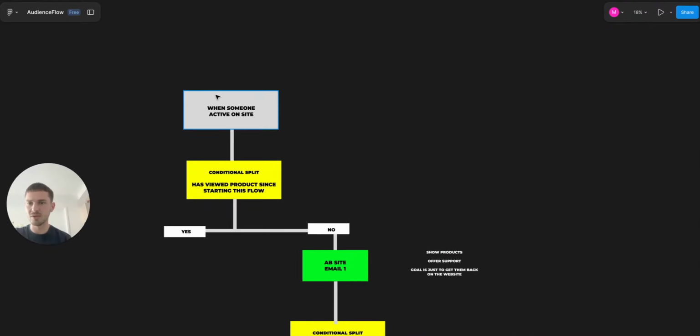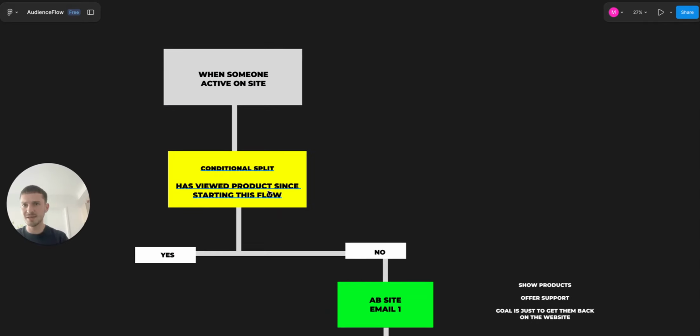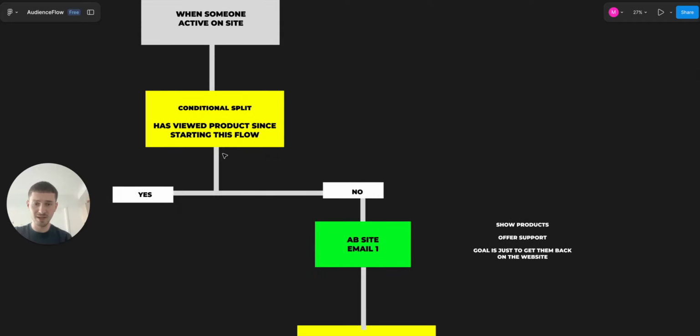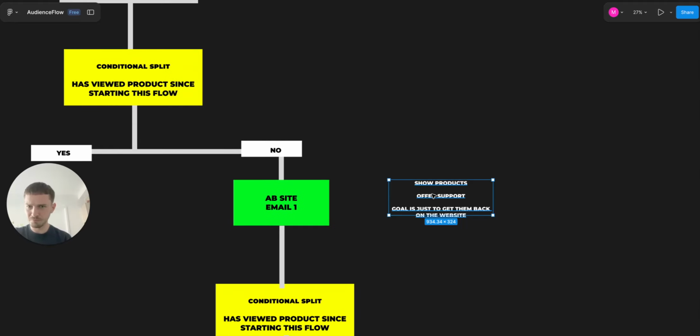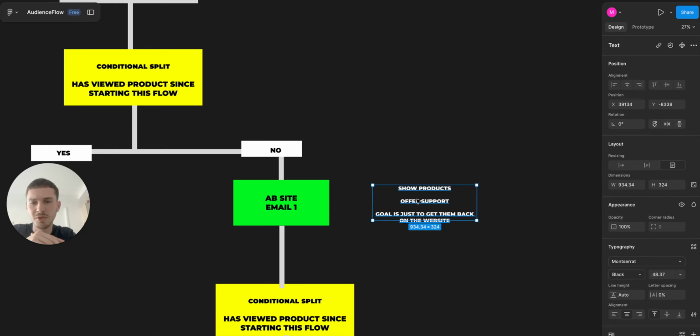Now, going to this flow, we're just going to have a conditional split. Same principles as all the other flows. However, this is going to be has viewed product at least once since starting this flow. If no, then we'll give them an email. Now, this email, because it's a window shopper, you're going to want to take the least hardcore sales approach out of all of these flows.